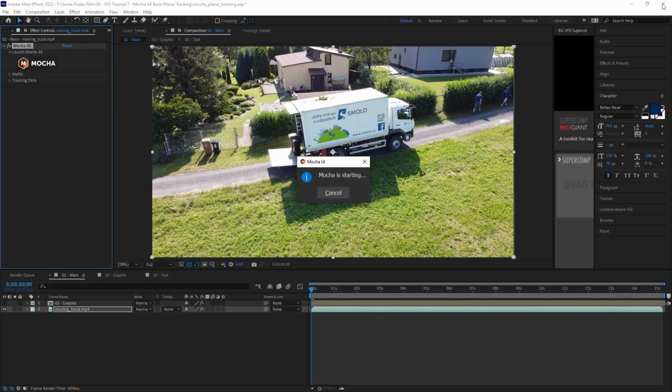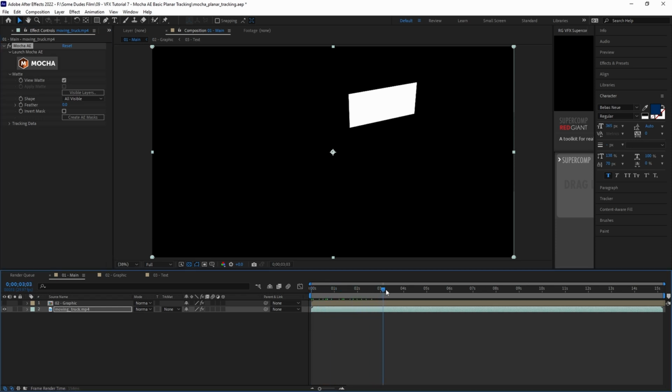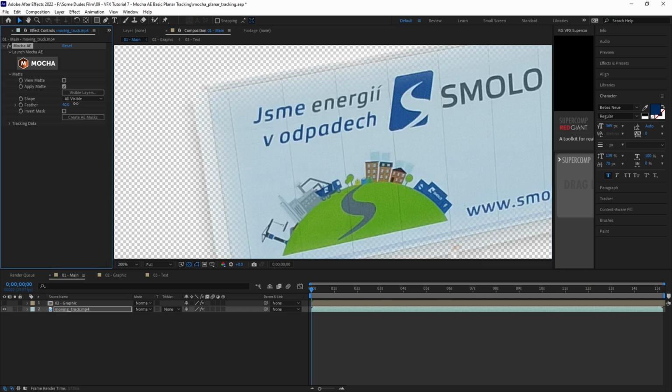Now we need to tell After Effects what to do with our tracking data. If we go back to the Effect Control panel under Mocha, we have a few options. We can view the mat, which will give us a black and white alpha view, white indicating our mat, and black indicating transparency. We can choose Apply Mat, which will mask out our mat and our clip, then we can add feathering or invert the mat.